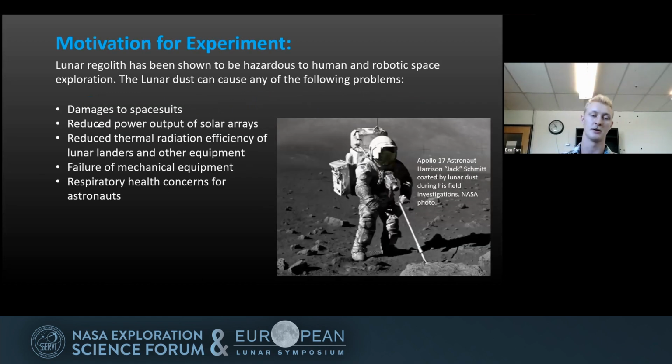So the motivation for the experiments is, of course, lunar dust regolith has been shown to be an issue for lunar exploration. It causes damages to spacesuits. It causes issues for solar panels and thermal radiation. It causes issues with mechanical equipment, and it can also cause issues for just astronaut health. So we'd like to get rid of that dust, and that is what me and my team have been working on for the last couple of years.